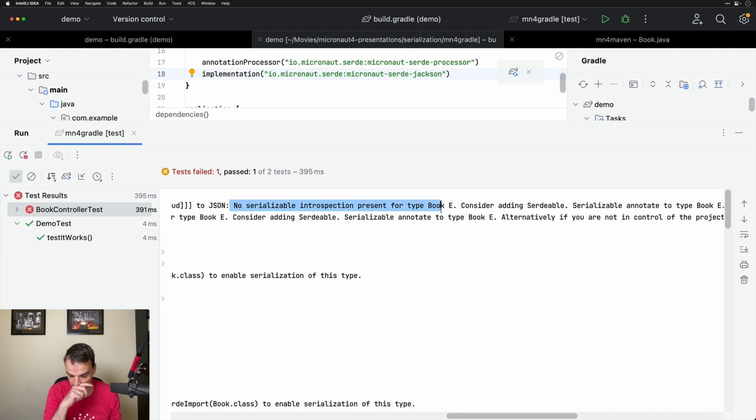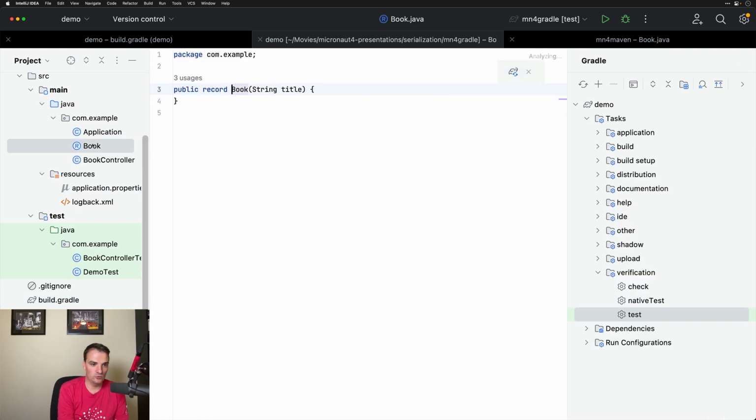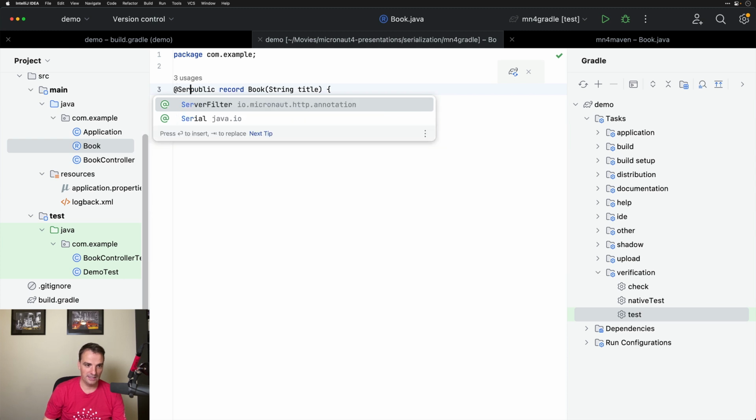So Micronaut Serialization is a bit more secure than Jackson Databind by default, in the sense that you have to opt in which classes you would like to be serializable. So I have to go to my record and annotate it with @Serdeable.